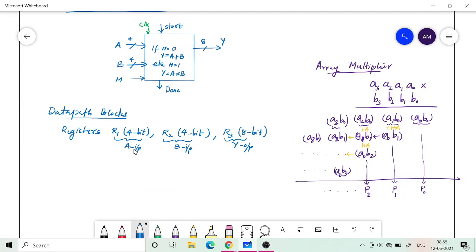So you require functional blocks. In functional blocks, what are the things? You need a 4 bit adder, then a 4 bit multiplier. So one of the ways in which you can implement a 4 bit multiplier I have shown you. It could be an array multiplier.